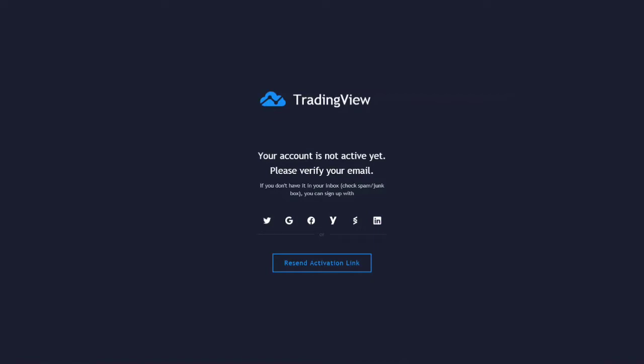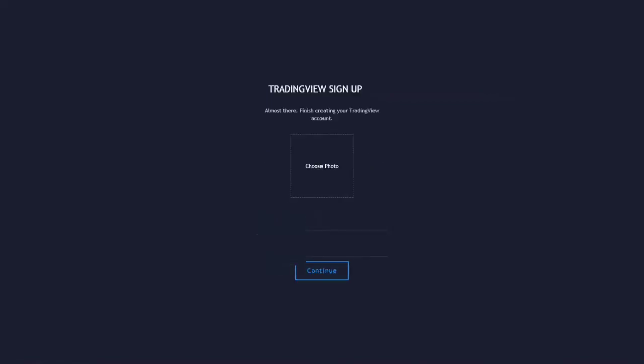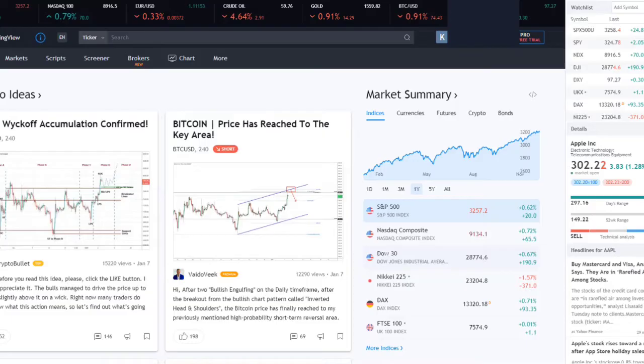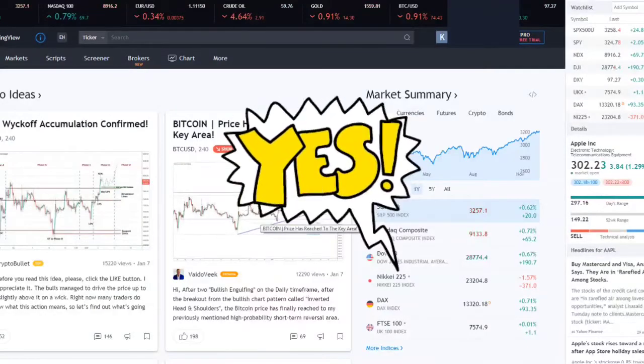So what TradingView does is after you've created the account and you did those first steps that we did, it's gonna send you an email so that you can activate your account. Because your account is not active yet, please verify your email. Okay, so once you verify your email, it's gonna ask you for a photo, your first and last name. Then after that, just click continue. And voila, you've created an account.